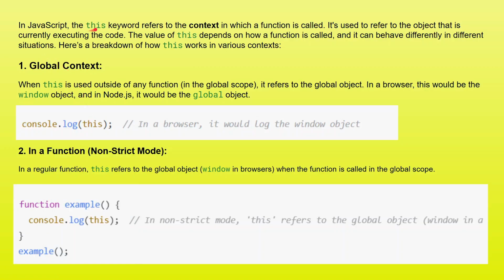In JavaScript, the this keyword refers to the context in which a function is called. It is used to refer to the object that is currently executing the code. The value of this depends on how a function is called. It can behave differently in different situations. Here is a breakdown of how this works in various contexts.